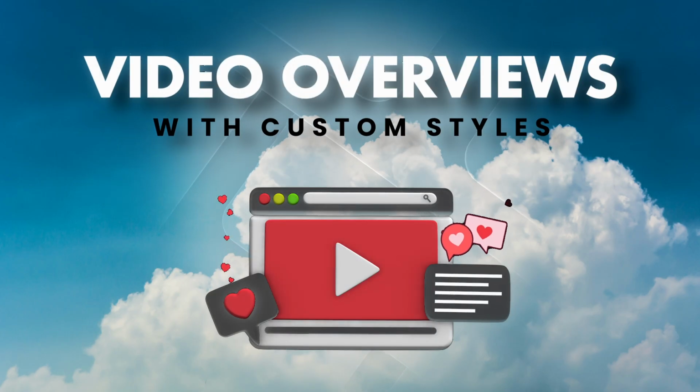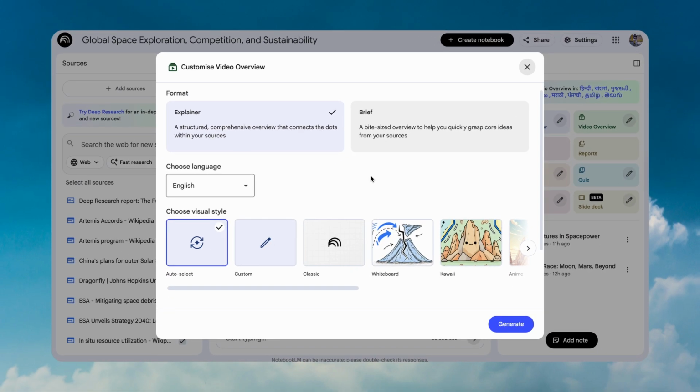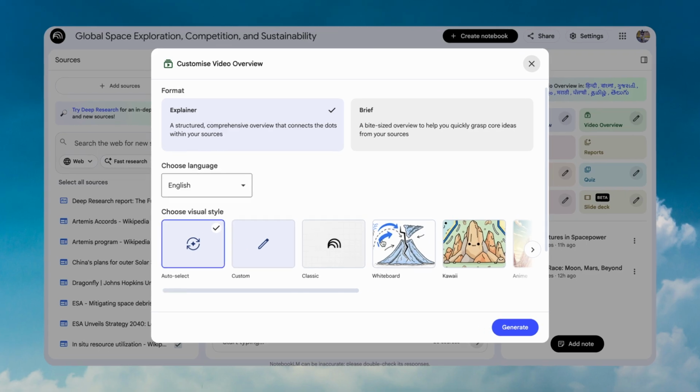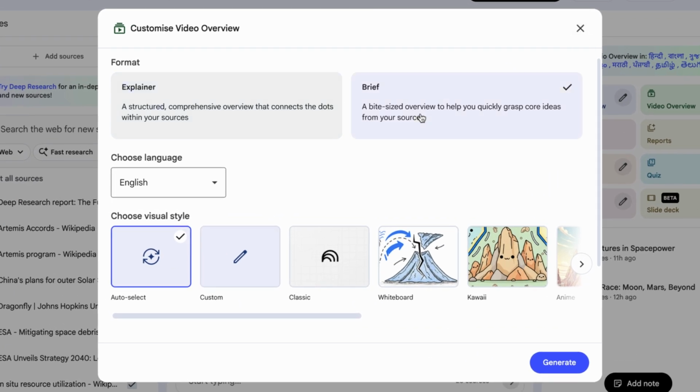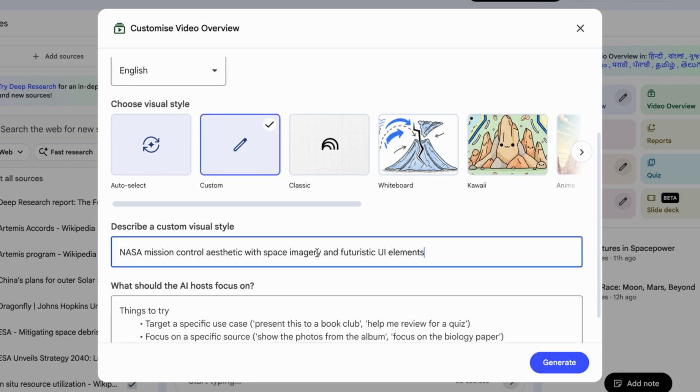Video overviews with custom styles. They've also upgraded the video overview feature. This creates a narrated explainer video on your topic, but now you can choose custom visual styles powered again by Nano Banana Pro. You can choose between explainer or brief. You can pick from preset styles or create your own. For space exploration, I could go with something like NASA mission control aesthetic with space imagery and futuristic UI elements.